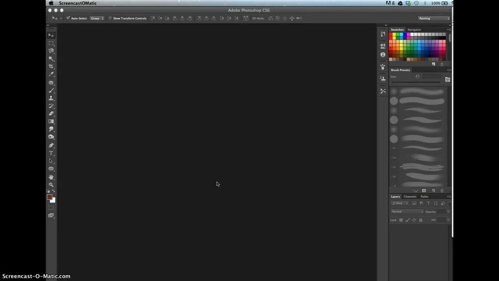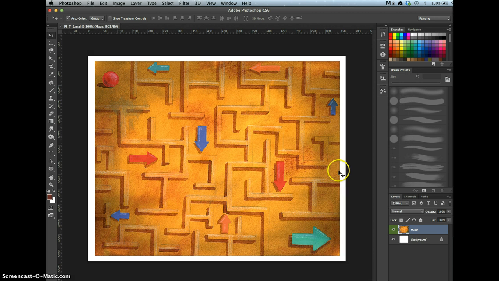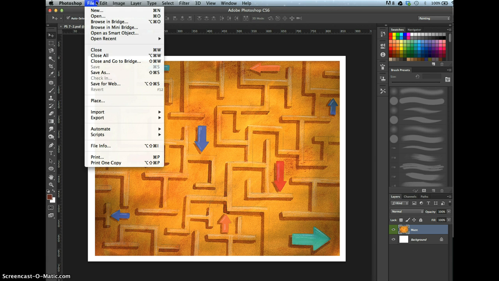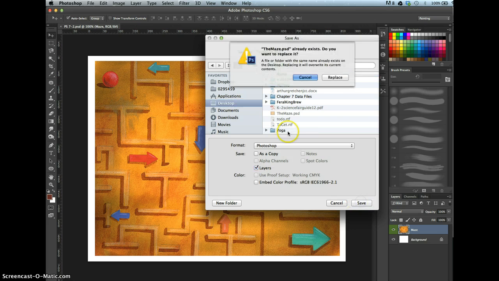Hi, this video covers Chapter 7 Skills Review 7-24. You want to launch Photoshop and open up PS 7-2 to where you saved your chapter data files for this week. And you want to save it as the maze. So File, Save As. Save it somewhere you'll remember.